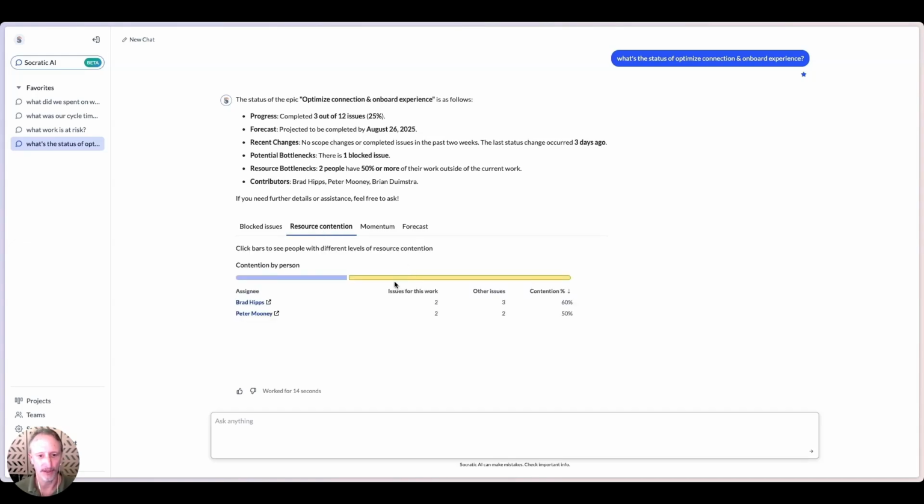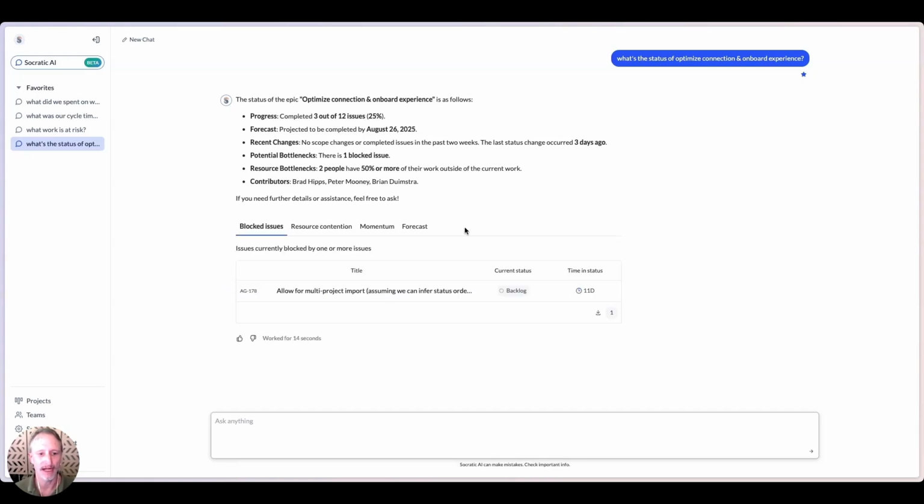It's going to surface things like resource contention. It's going to show me any issues that are blocked. So again, as opposed to huddling and debating and Slack channeling and querying Jira and everything else, I can get at my fingertips a pretty powerful view of the state of something.